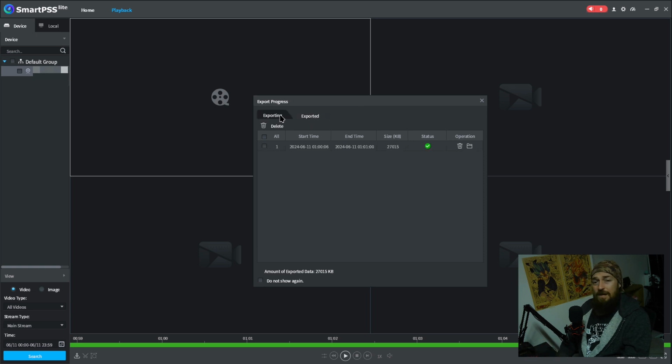Keep in mind, if it's a local device like mine, connected directly to the network, the download will be fairly quick. But if it's a remote device that you've added with a serial number or a peer-to-peer network, it might take longer. But it tells you it's downloaded, it tells you what the times are, and you're done. You can click this little box to open up the folder if you want to go and view where you've saved it.